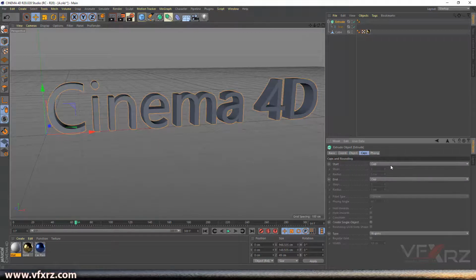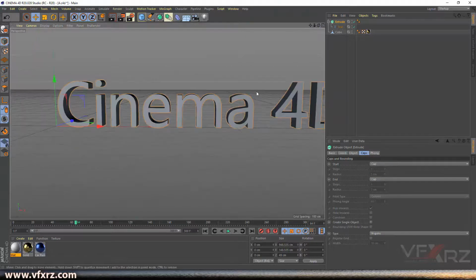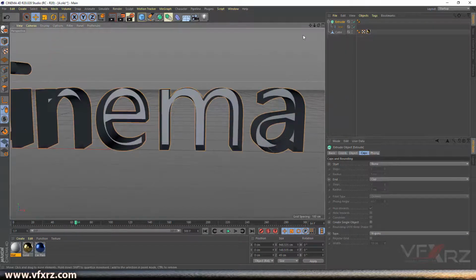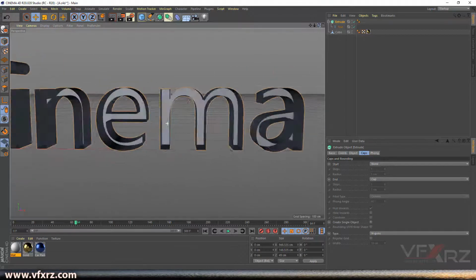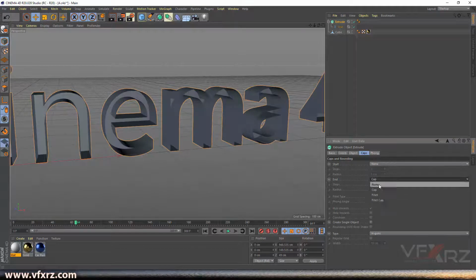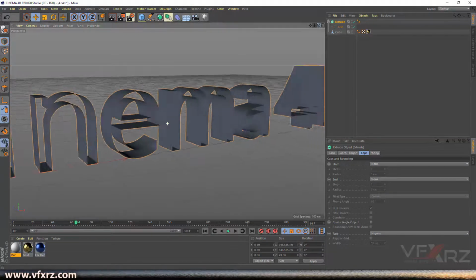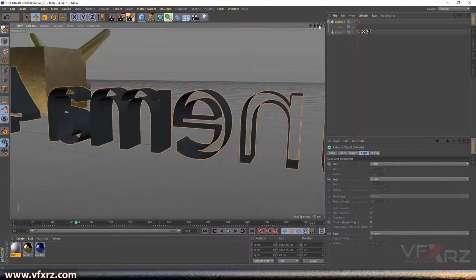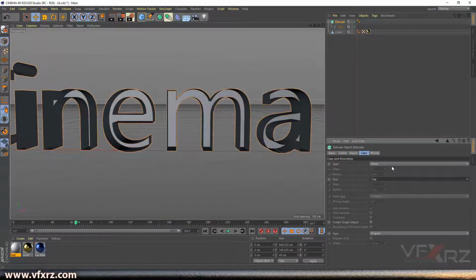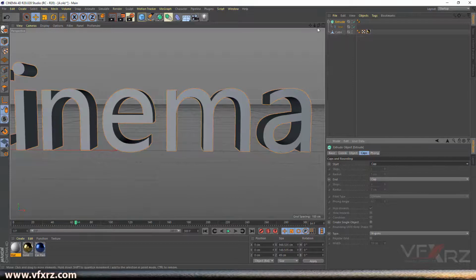When you click on the caps, here we have 2 caps. First caps is about this front. If I change it to none, you can see here we don't have that cap now. And if I change this end to none, here we don't have a cap on the back. Okay, now I change it to cap.